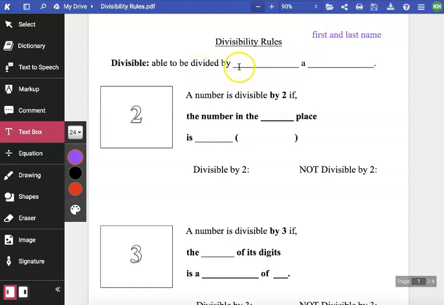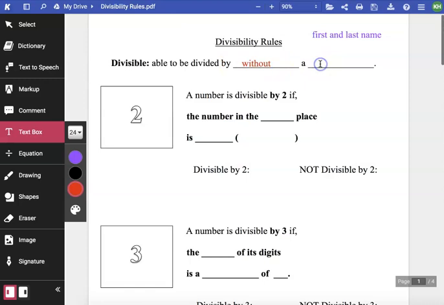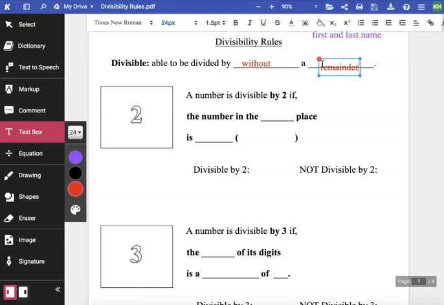Now what I'm going to do is go down here and maybe I decide that I want to write in red this time. So I'm going to change to red and I'm going to write the definition for divisibility. So divisible means, the definition for divisible. Divisible means able to be divided by without a remainder.